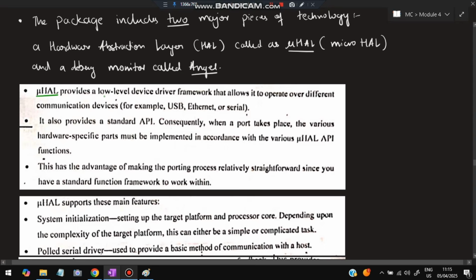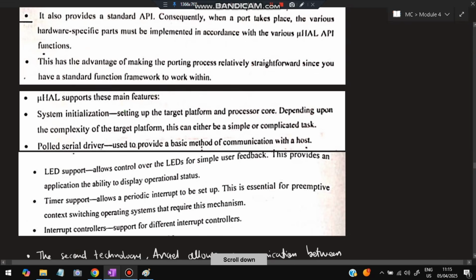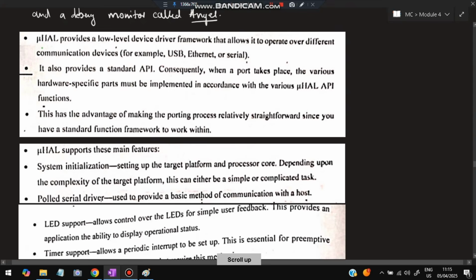Micro HAL provides a low-level device driver framework that allows us to operate over different communication devices like USB, Ethernet, or serial. And since we have a low-level device driver, we can call an API to handle the hardware-level things and provide it to the software. It provides mainly these features: system initialization to initialize the system, a serial driver to provide a basic method of communication, and LED support to know the status of it. The timer support will be there for context switching, or if you want timer-based execution, and interrupt controls will be there to handle the interrupts. These are the functions provided by the micro hardware abstraction layer.